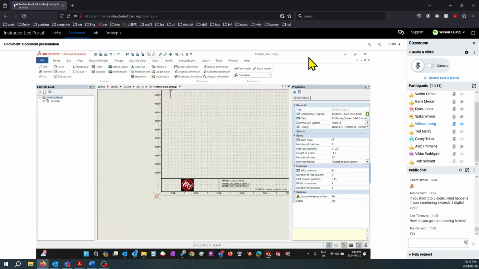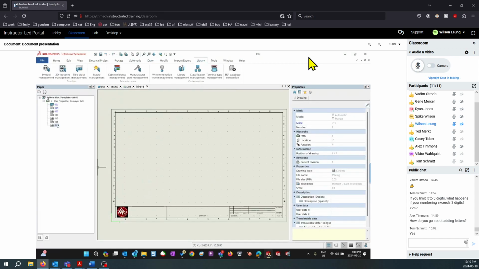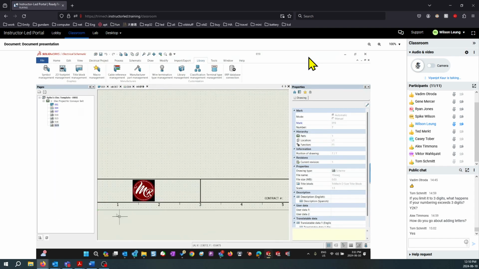So if I reposition it, save my drawing, save my work, it's saved to the library. Now I can update: right click, title block, update. Are you sure? Yes, it moves that logo to the middle.